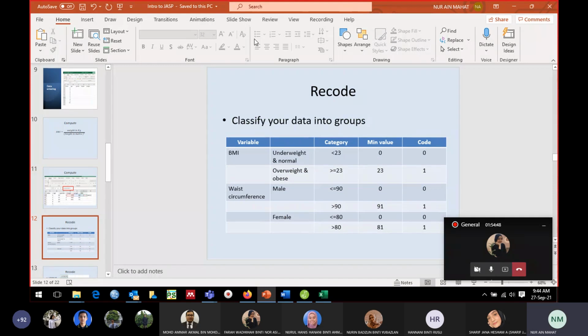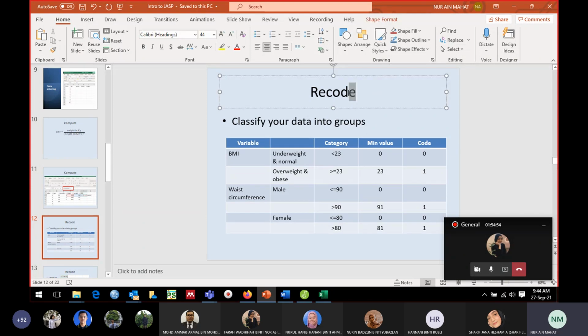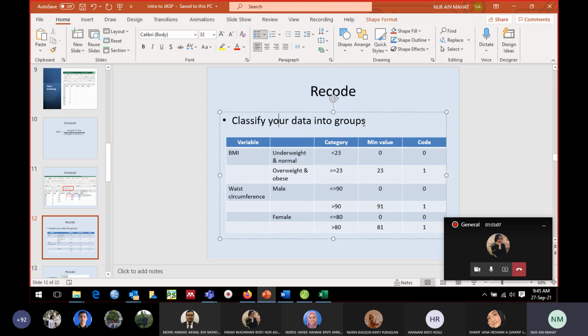All right. Now, recode. Actually, this term is used in SPSS. However, I use the same because the concept is the same, which is to classify your data into groups. Recode is to classify your data into groups. For example, you already computed your BMI, then you want to classify the BMI into 2 groups.